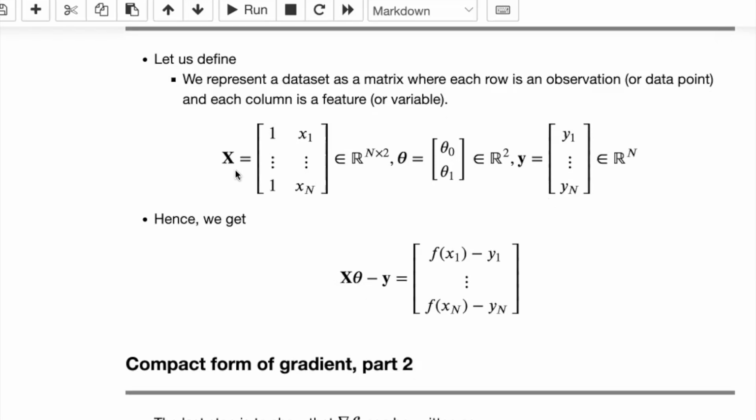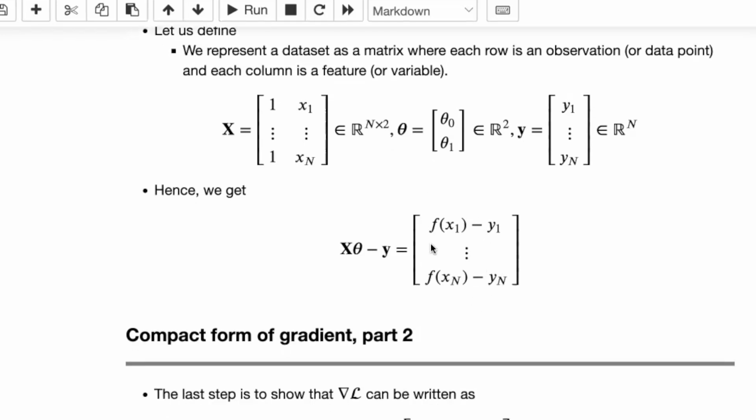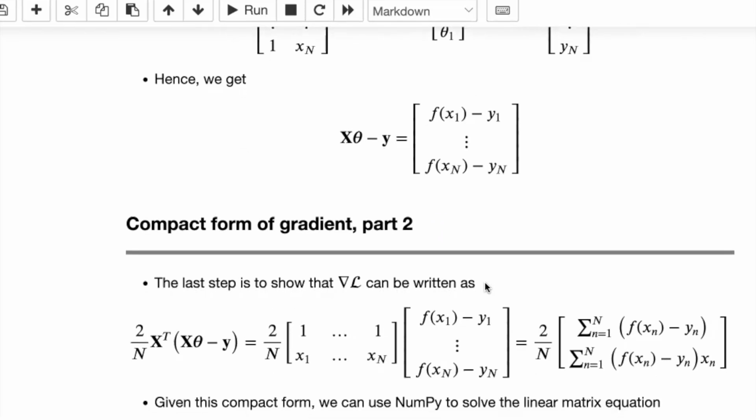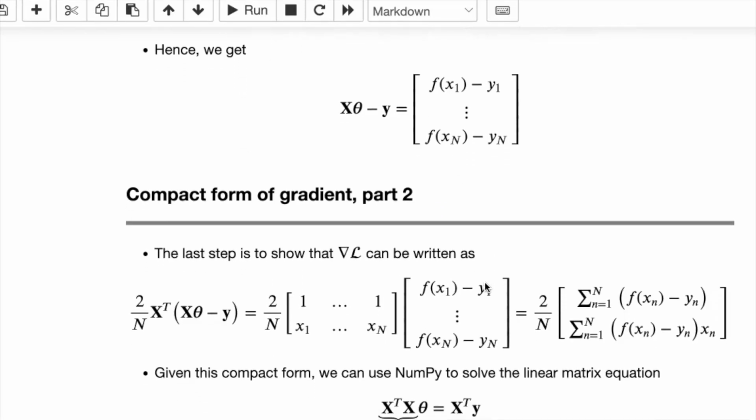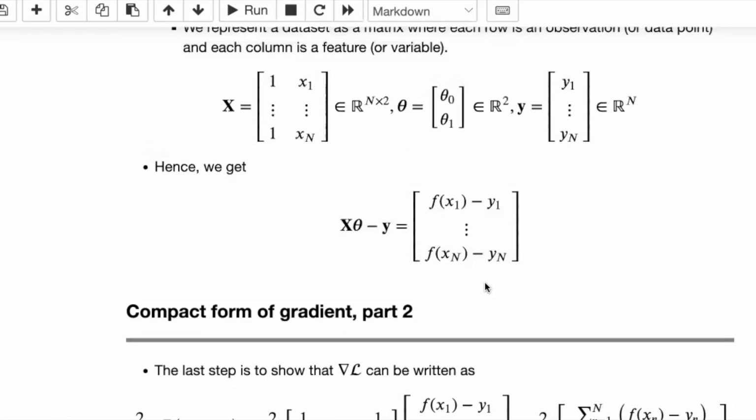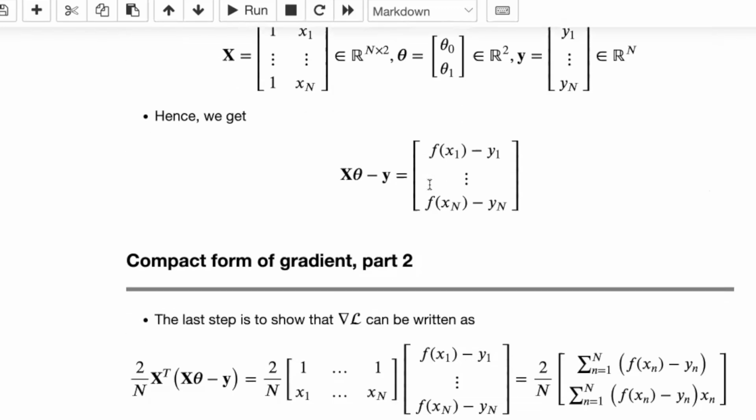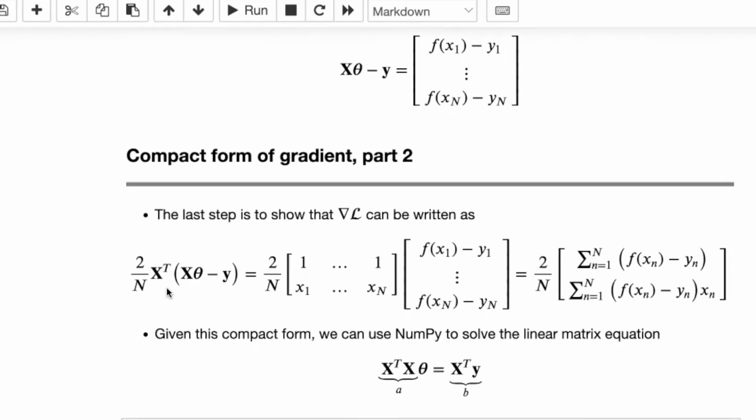And here you can show that if you multiply x by theta, so this is a matrix vector multiplication, and subtract y, you get all the residuals that we were looking for, like f of x1 minus y1, f of xn minus yn. The next slide gets a little bit complex, and it is not necessarily for this lecture, but it is important to show that the gradient that we found can actually be written solely in terms of x, theta, and y.